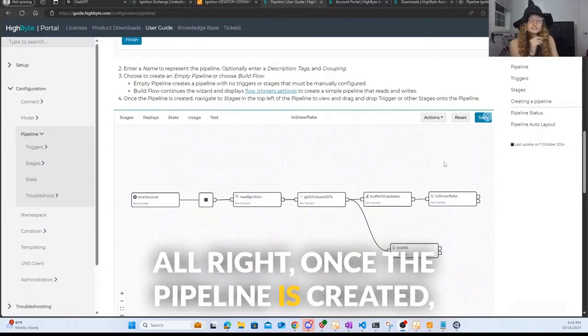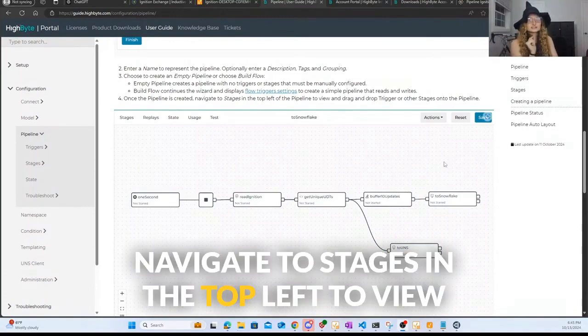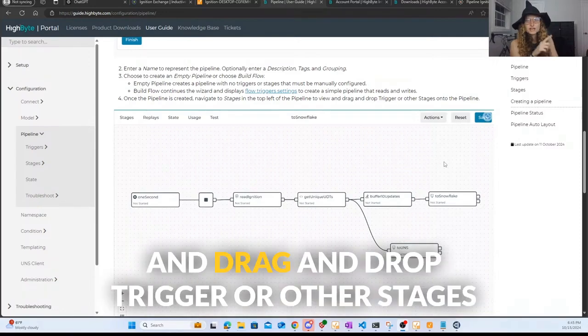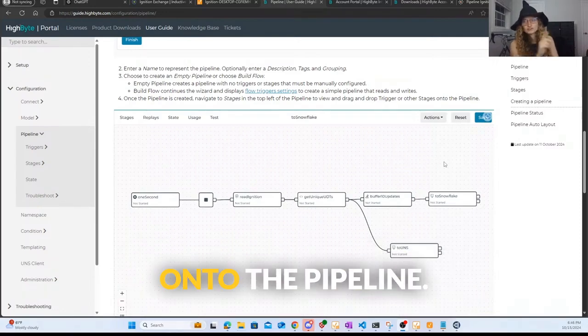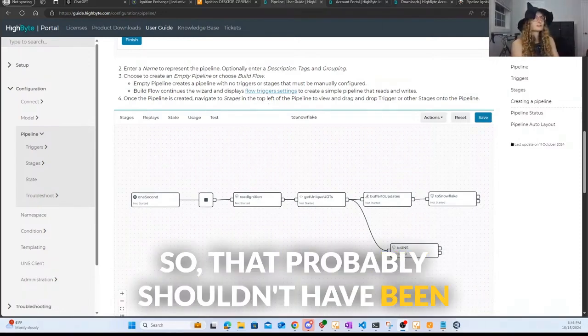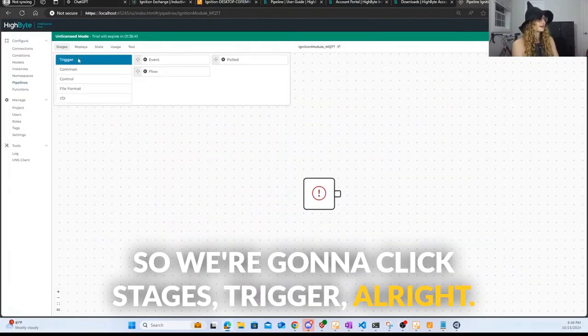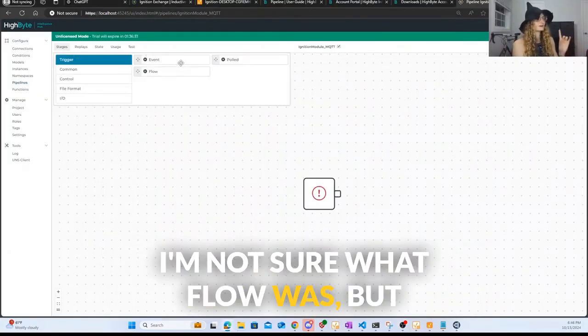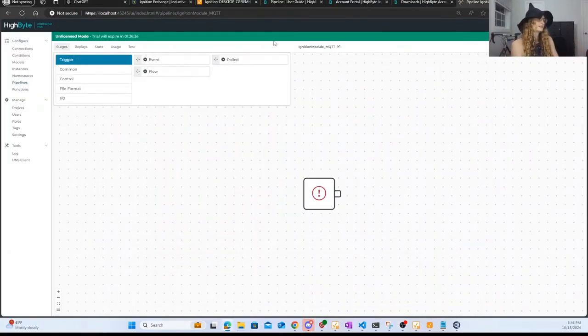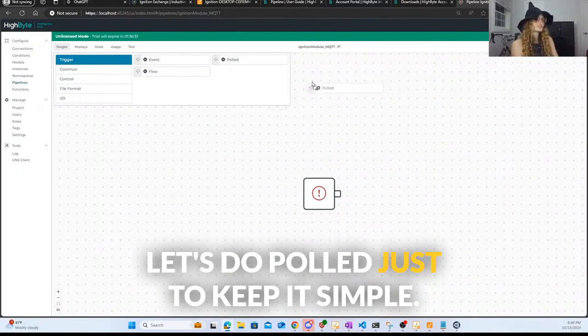All right, once the pipeline is created, navigate to stages in the top left to view and drag and drop trigger or other stages onto the pipeline. So that probably should have been in the first step. So we've got to find triggers. We're going to click stages, trigger. All right. I'm not sure what flow was, but event and polled. Let's do polled just to keep it simple.